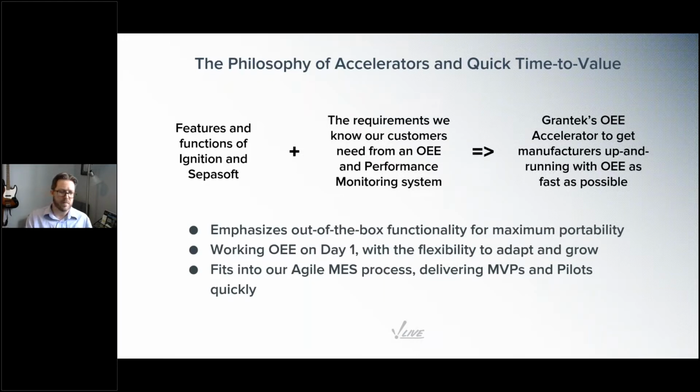OEE project. Some of our core design philosophies as we go into this. So we're really emphasizing out-of-the-box functionality and trying to not customize as much as we can. So we're customizing form and format, not as much function. And the value of that is that it helps us keep you up to date as Ignition and Cepasoft continue to improve their products, right? There's less of a chance of rework as they continue to make their system updates, since we've generally stuck to the core functionality. It also just gets you up and running on day one, right? We don't want to have to go through a lot of extra troubleshooting and testing and things like that.